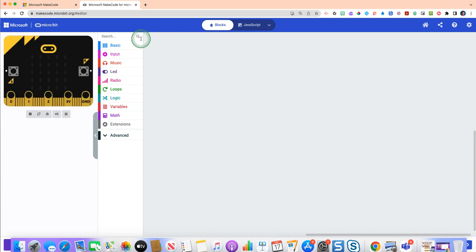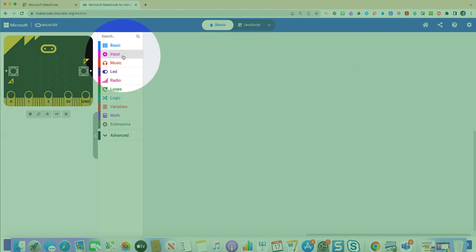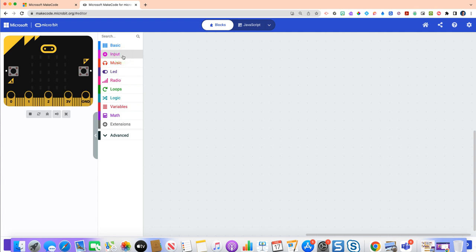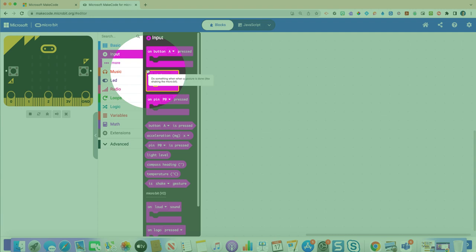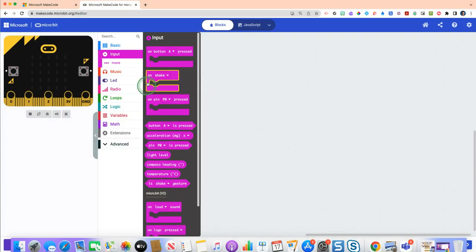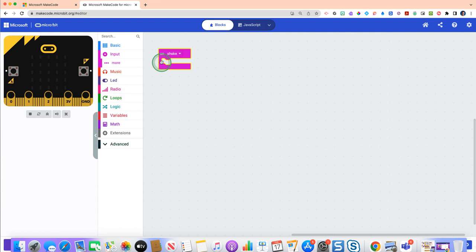Now in our task today, we want to make an animation appear that detects movement. So we are going to click on the magenta colored input block. And once you do that, you'll see the second one from the top is the on shake block. That means do something when the microbit feels or recognizes a shake. So we're going to click and drag the on shake block into the code editing window. I'm going to make this a little larger just so it's easy to see. So basically when we shake the microbit, something's going to happen.